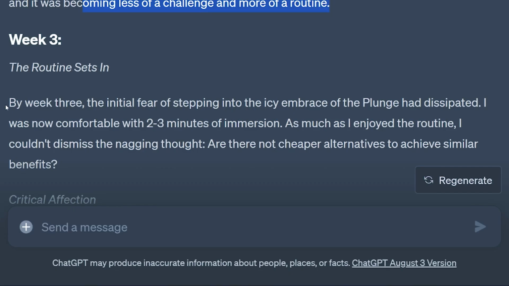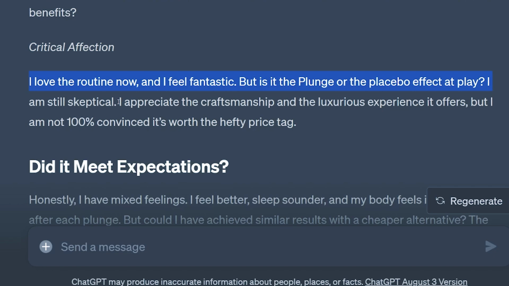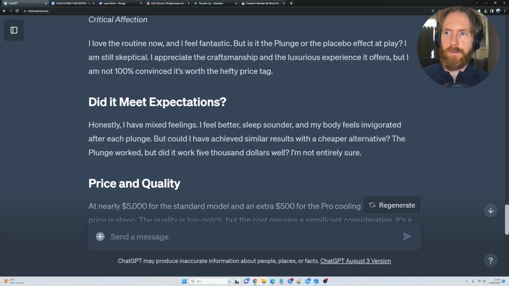So by week 3, the initial fear of stepping into the icy embers of the plunge had dissipated. I was now more comfortable with 2-3 minutes of immersion. I love the routine now, I feel fantastic, but is it a plunge or is it a placebo effect? I'm still skeptical. I appreciate the craftsmanship and the luxurious experience it offers, but I'm not 100% convinced it's worth a hefty price tag. That's a very honest review, right?